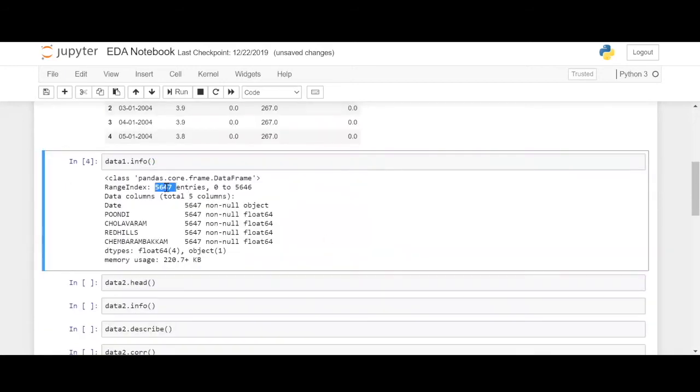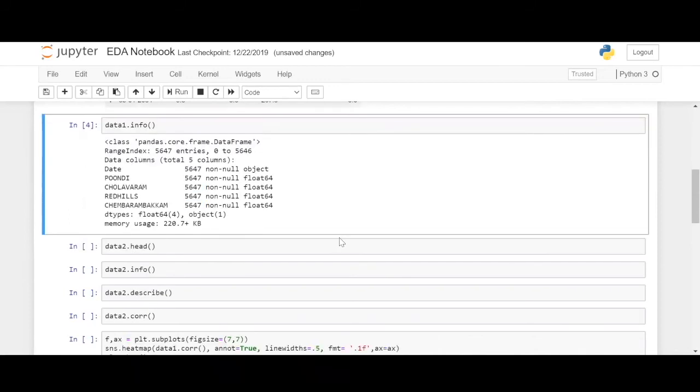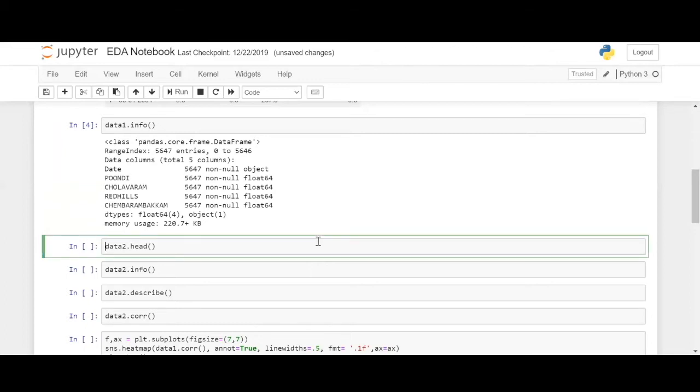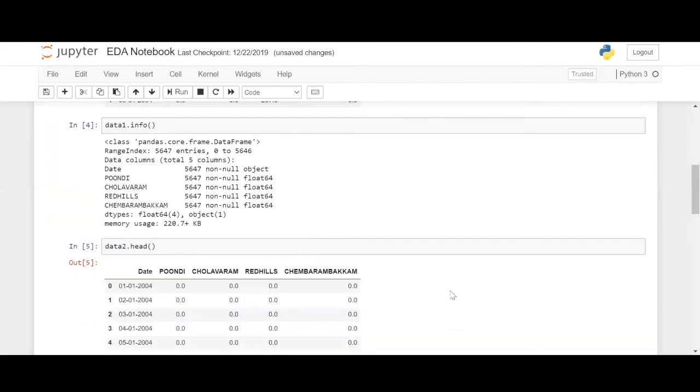Similarly, you have the information. Totally, you have 5,647 entries from 0 to 5,646 indices. You have date as 5,647 non-null. Pondi, Cholavaram, Red Hills, and Chembakaram also have 5,647 non-null objects, which are float in this case. So what does this indicate? That the entire data frame does not contain any null or missing values, which is great for a start. Let us go ahead and repeat the same activity for data frame 2, which contains the rainfall data.